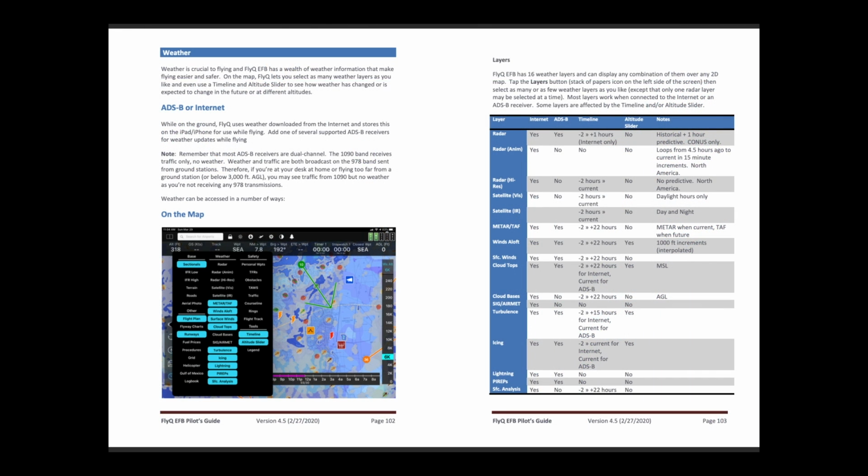One final thing I want to talk about is that in FlyQ EFB 4.5, we've also substantially upgraded the manual to it so we talk about all the new weather features. For example, if you go to the Documents tab in FlyQ EFB itself, you'll see that you can pull up the pilot's guide. If you go to approximately page 102, you see a screen that looks a little bit like this. It shows you what all the new weather products look like.